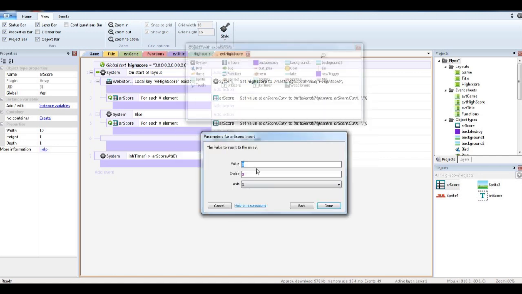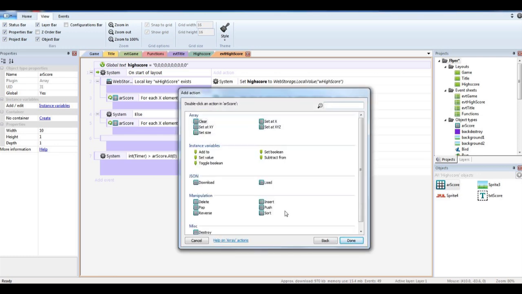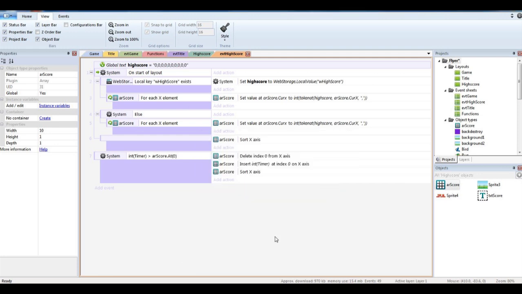We are going to insert our int timer, meaning our score, at index 0 on axis x. So basically we're going to replace what was the lowest score with our current score. We're pushing the lowest score off the list altogether, and then we're going to sort it again. This way, no matter what our score is, everything is sorted again. Awesome. Now we need to populate all the text boxes.